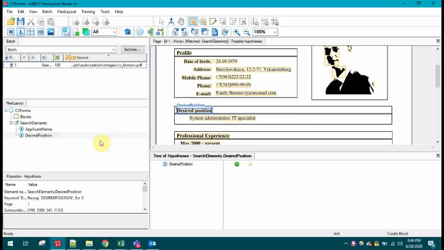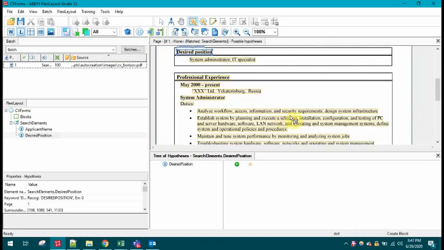So this is how we work with the static text. This can be used to find out any text that you need.